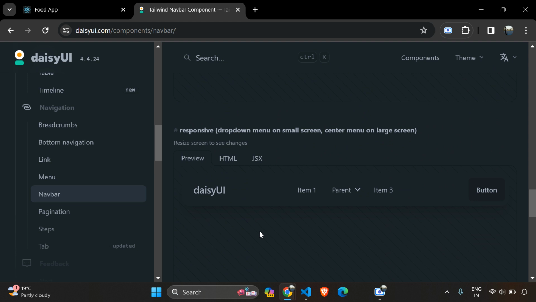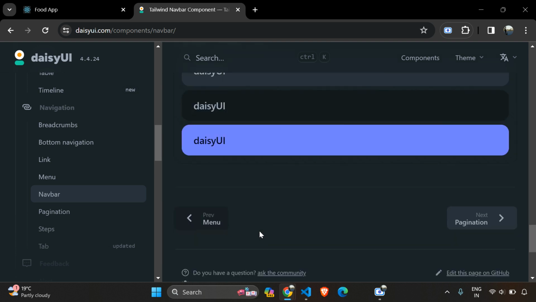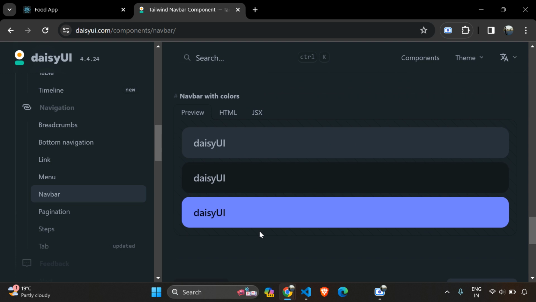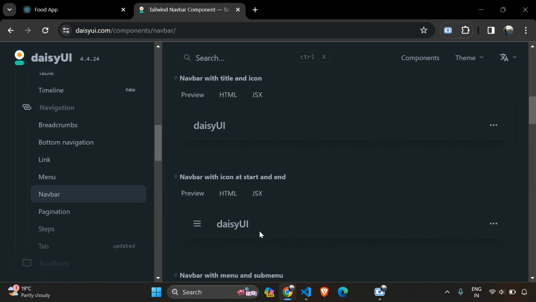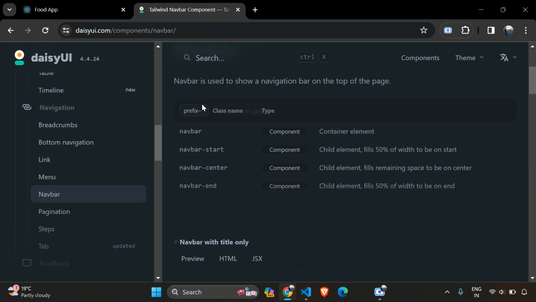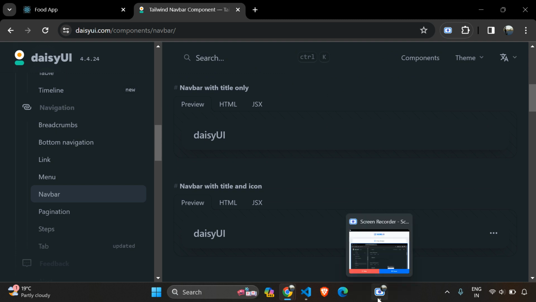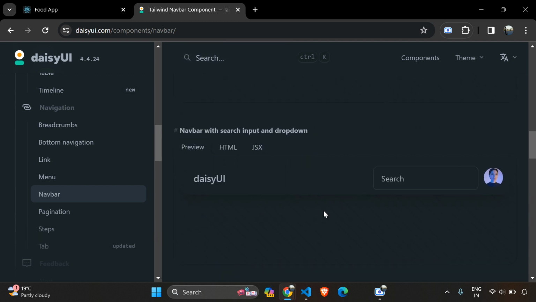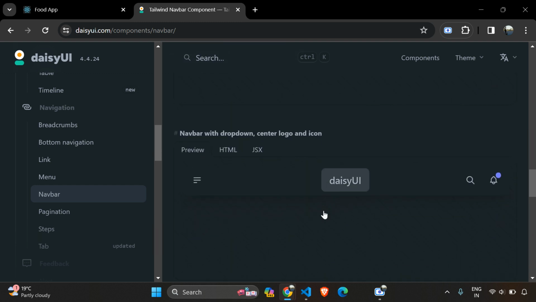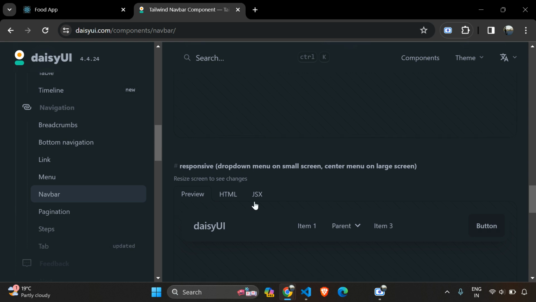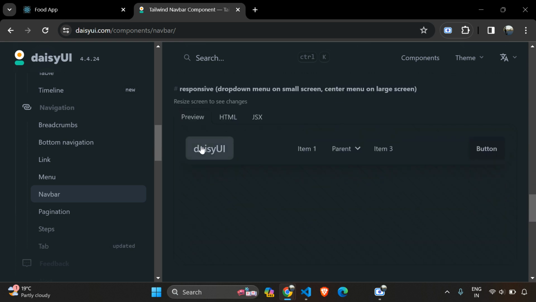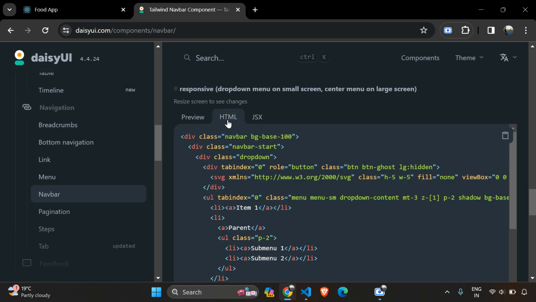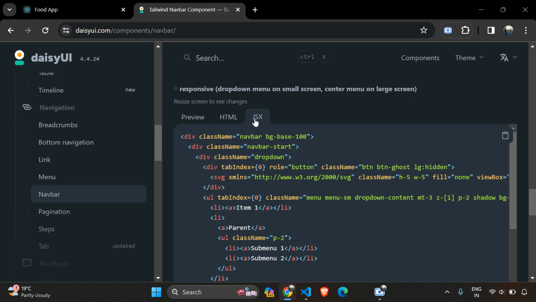Okay, so here this is a kind of nav bar we have over here, but let's look for some responsive stuff over here. Okay, so yeah, here we have this one. This is a kind of good navbar that we can see over here. Okay, so we have the HTML code, and along with that we have the JSX code, right?